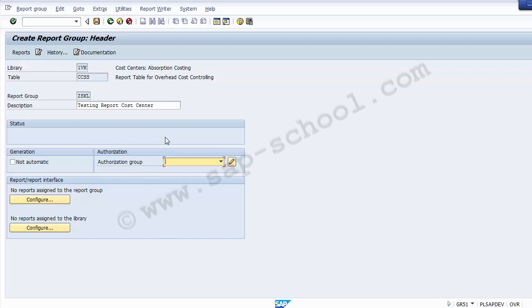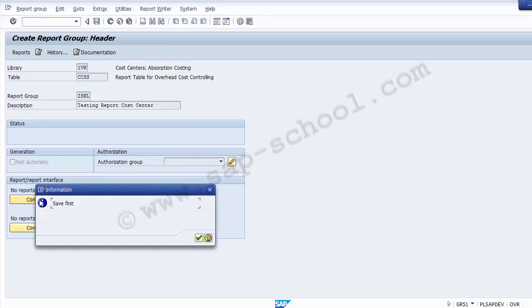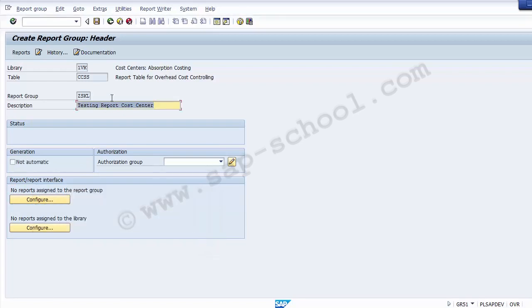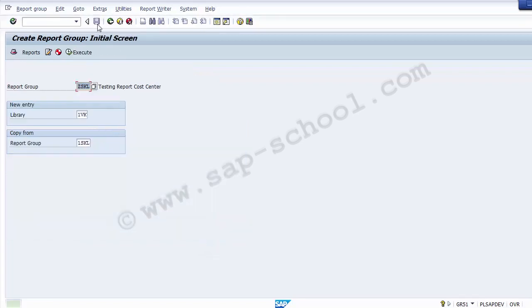The next thing which we can check over here is the number of reports. So for that we need to click onto this configure. As you configure, the system gives a message to save first. So first we need to go and save the group over here. As I save the group, you can see the message, the report group ZSKL has been saved.